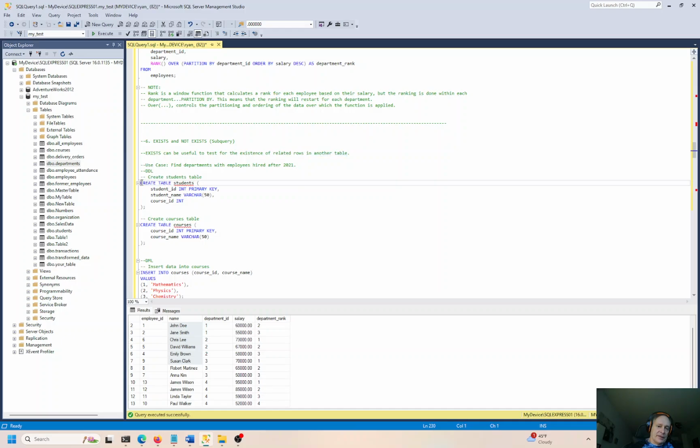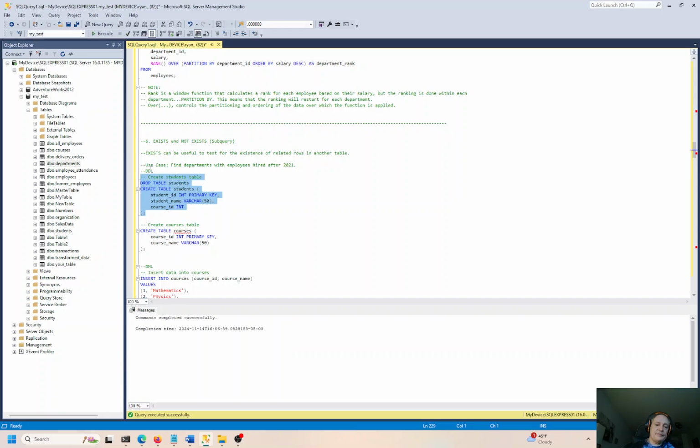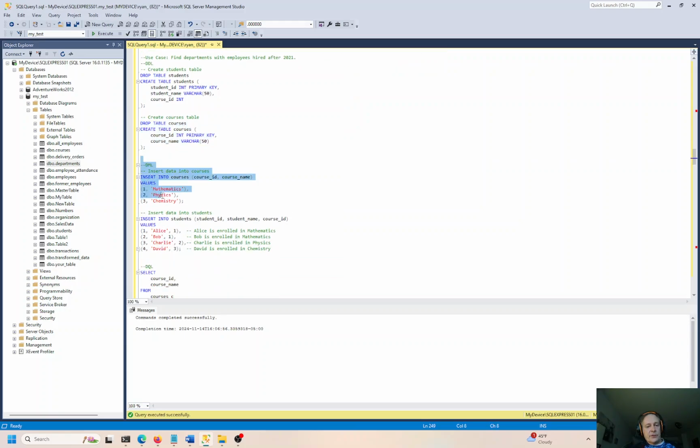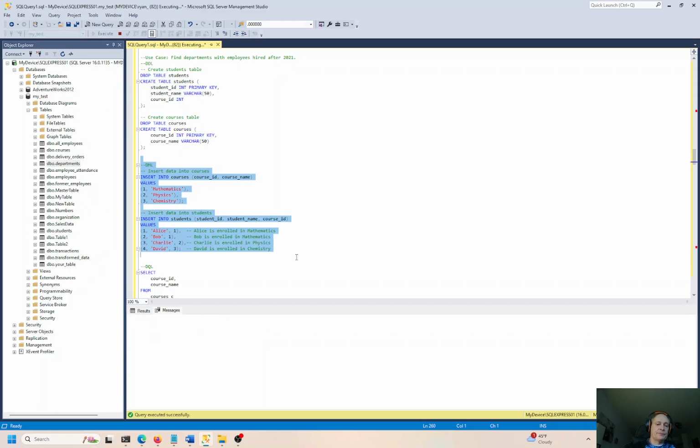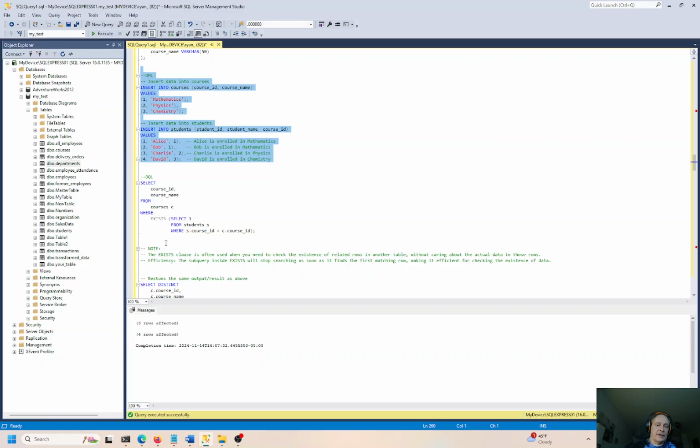Create table students. I think I already have my students. Let me just drop it and then recreate it. Because I have the DDL, I might as well just drop it and recreate it. Kind of a moot point, doesn't really matter. Create courses table, and I think I already have the courses. I'll just do the same thing. Okay, and now do the DML to do the insert, and then the DQL. Okay, so 3 rows and 4 rows, perfect, just what we're looking for.